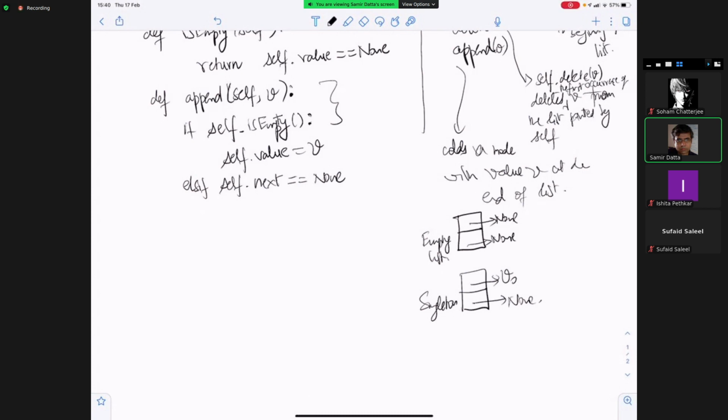I guess self.next.value is equal to v. But you have to first define self.next. Self.next is None. So if you just say self.next.value, then it will access None.value. Correct? So first you have to create a node. So you say, what happened? Sorry.